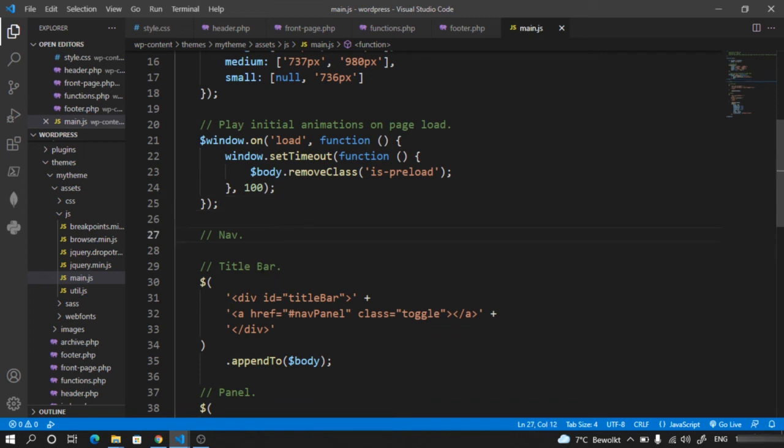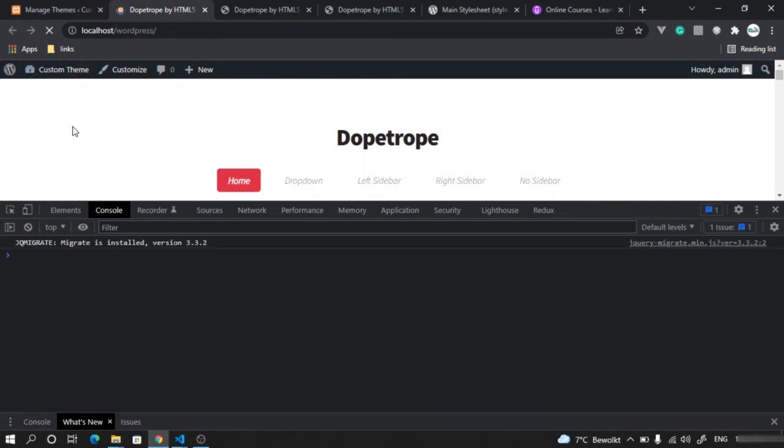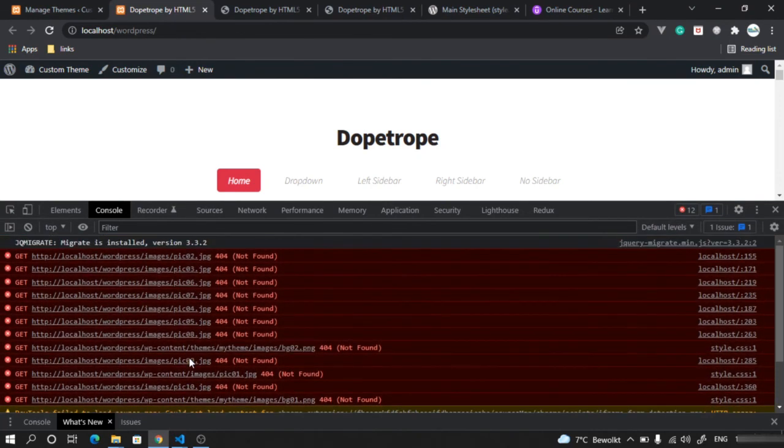So that's why it's complaining. So again, hard refresh, Control Shift R, and then the error is gone. Perfect. So now we don't have any error related to our script files. So everything is fixed. For these images, we don't have to worry now. We are going to handle them later.